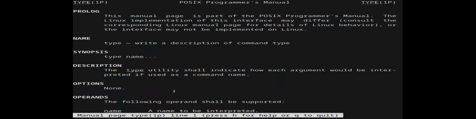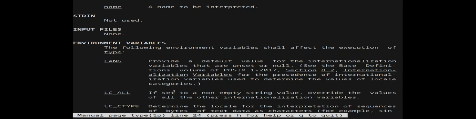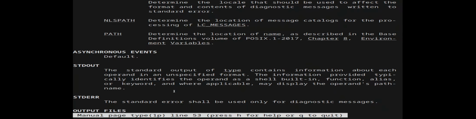a description of a command. The only argument that you can really pass to type is going to be name, and that name is going to be whatever needs to be interpreted. There's not a whole lot to it. It is very, very simple. But if you're wondering about a command or something that you're interacting with on your system, this is the way for you to figure out, hey, what is this thing?